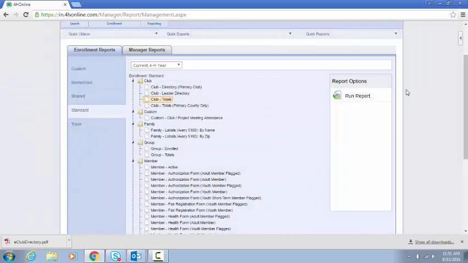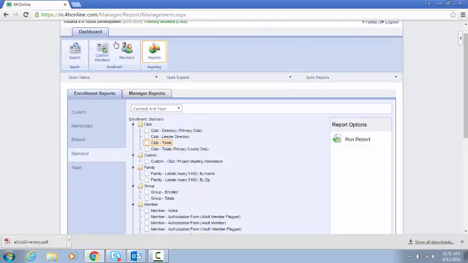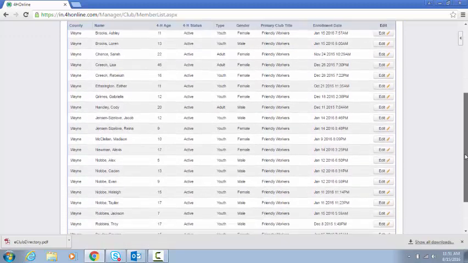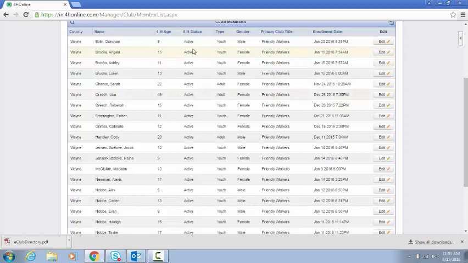Now, I did mention that there are some different status that members can fall within. So if we go back to the members, in your list you will mostly see active members. However, there are times where you will see inactive. That will mean that for the current programming year, those families or members have not gone in and re-enrolled.